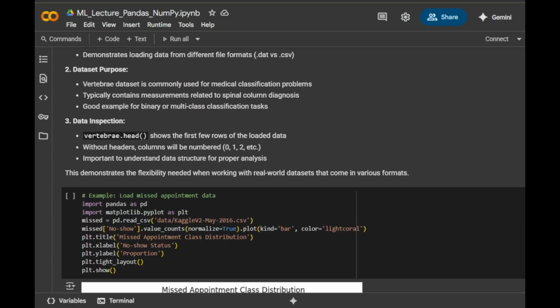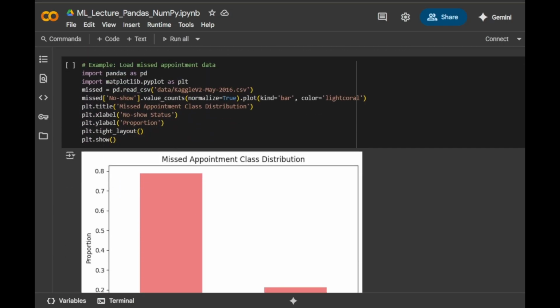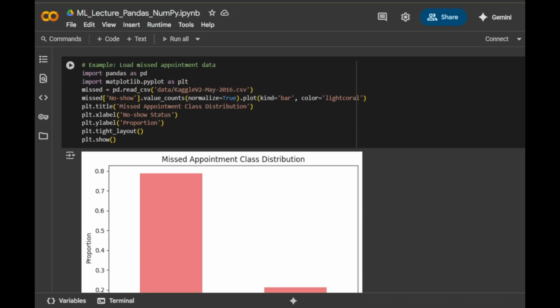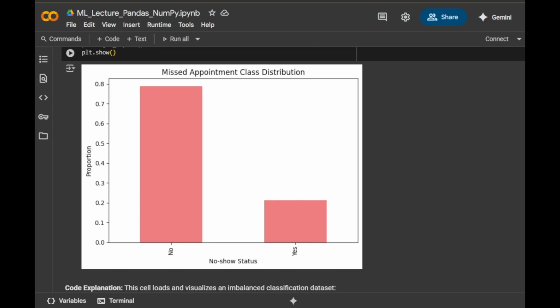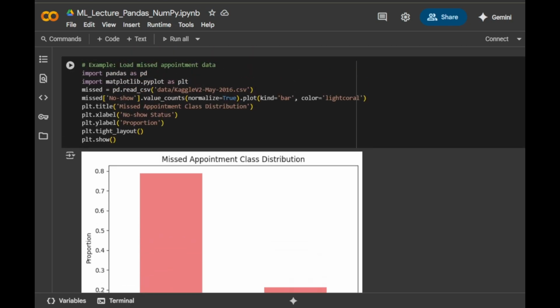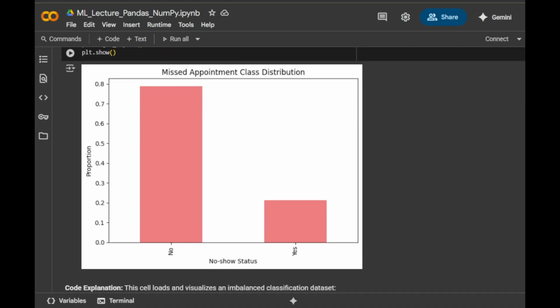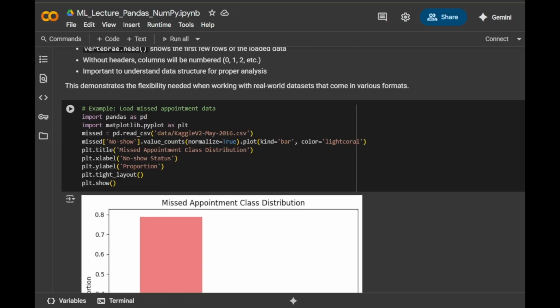Next, this cell loads the dataset on missed medical appointments. After loading, it immediately visualizes the distribution of the no-show target variable. The resulting bar chart clearly shows that the dataset is imbalanced. There are far more patients who showed up for their appointments than those who did not. This is a very common challenge you'll face when working with real-world data.